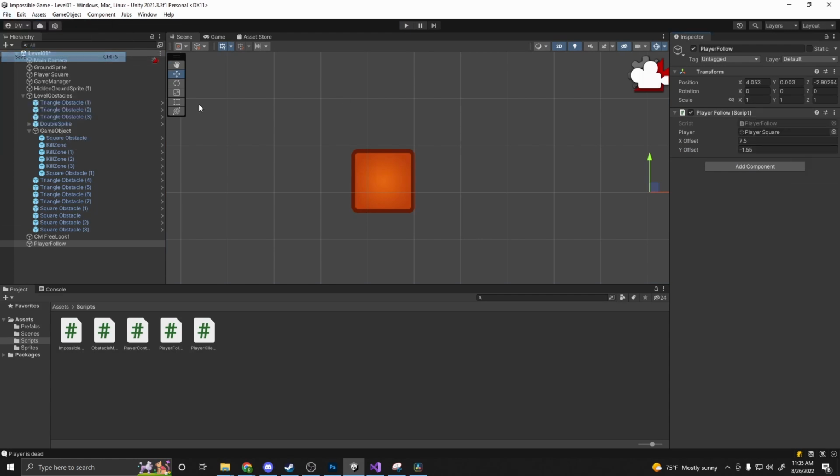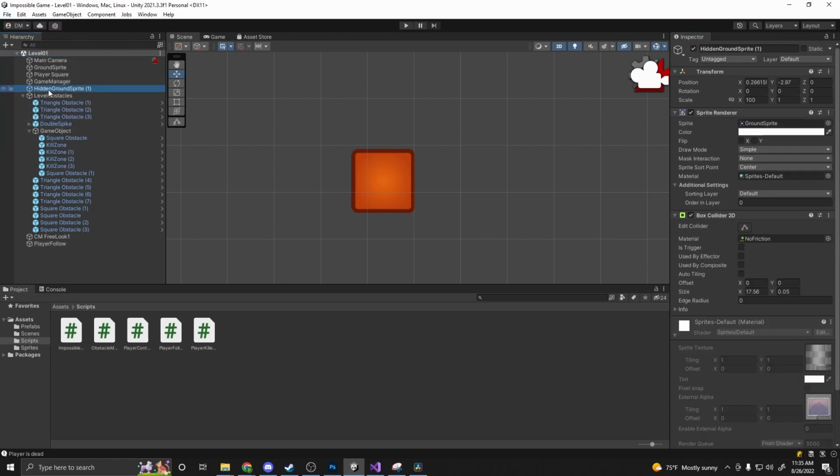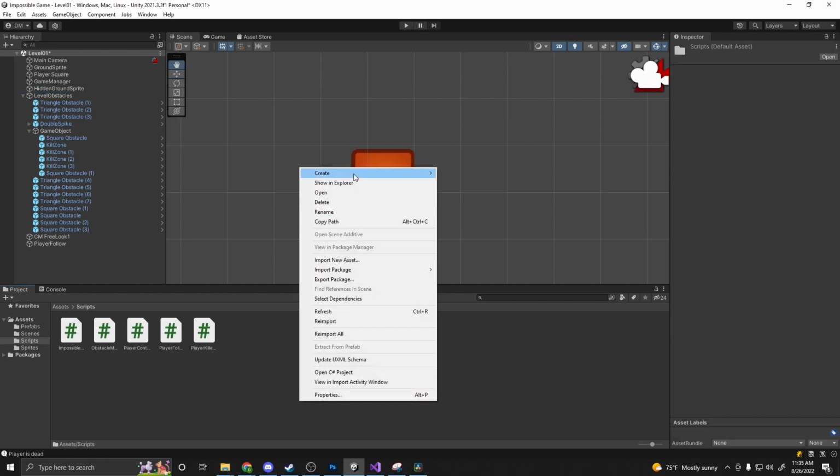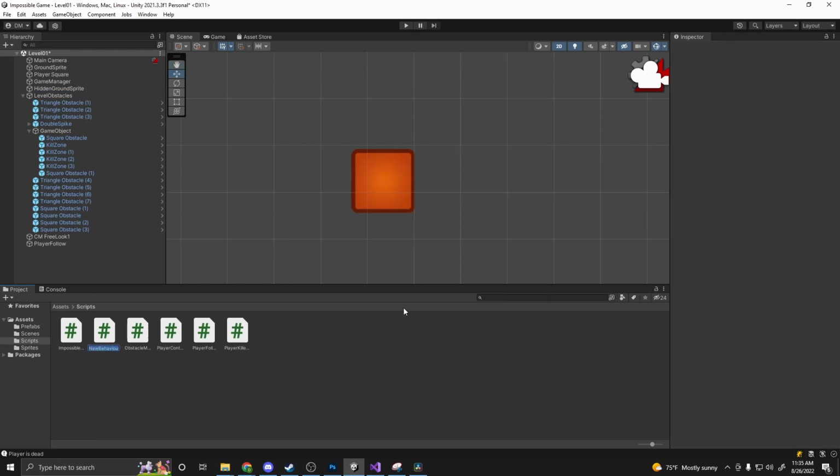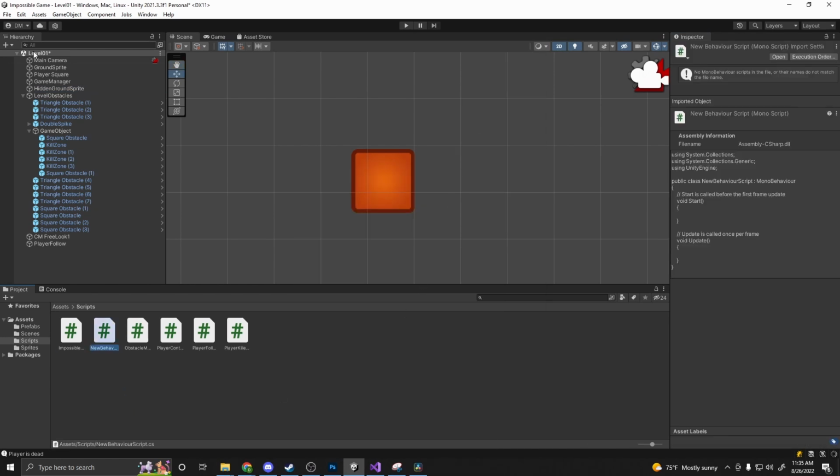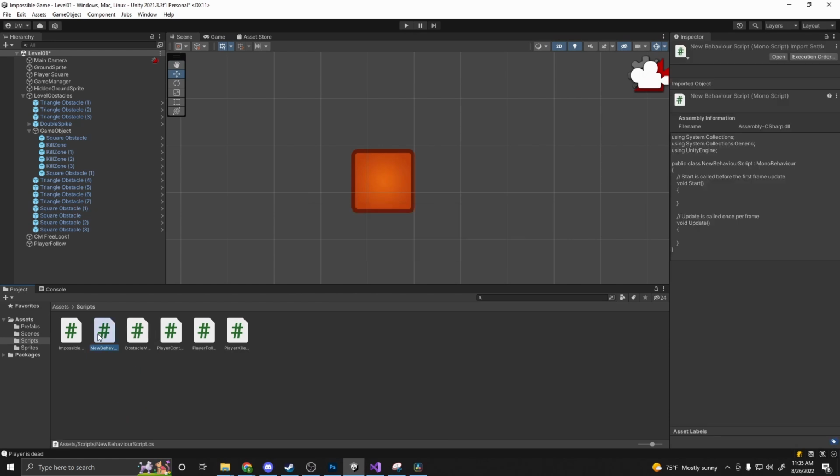And we can add another script here. So we've got our hidden ground sprite here. This is the line that we made massive so we could see it. We can add a script for this to automatically disappear on play. So what we'll do is, oh, I didn't name that. Delete that and try again.